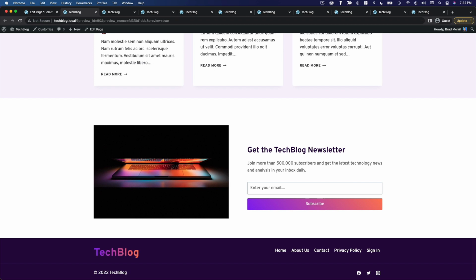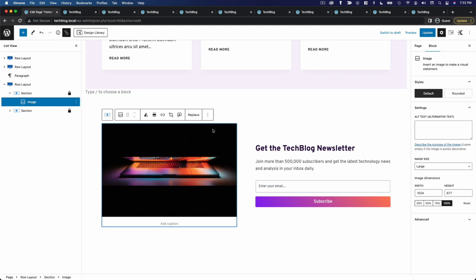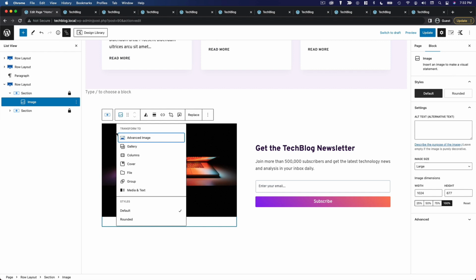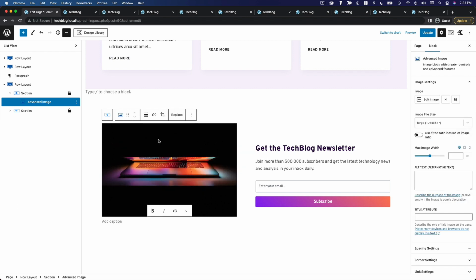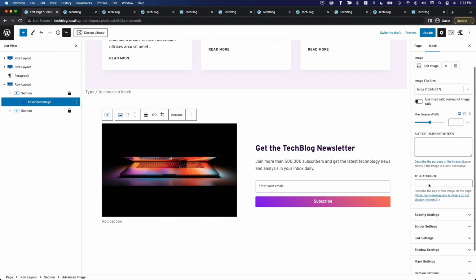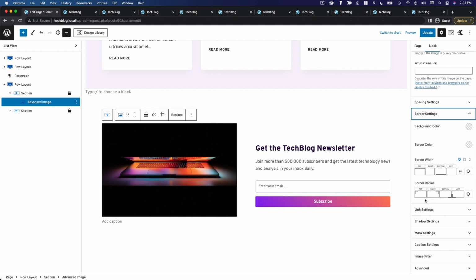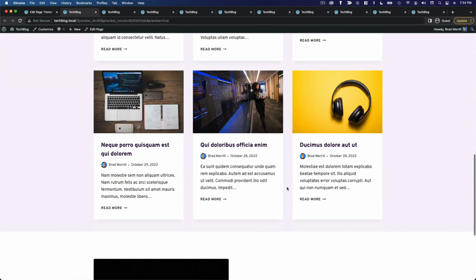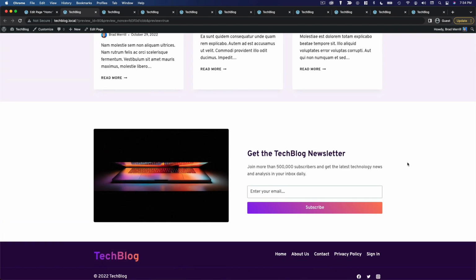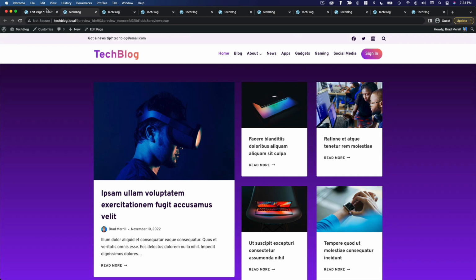Looks pretty good. We could definitely round off these corners a little bit. So let's actually convert this to an advanced image with Cadence. And when we do that, we can go to border settings and we'll add a 5-pixel border radius just to slightly round off those corners. So that looks quite a bit better. And we've got one more section to add.